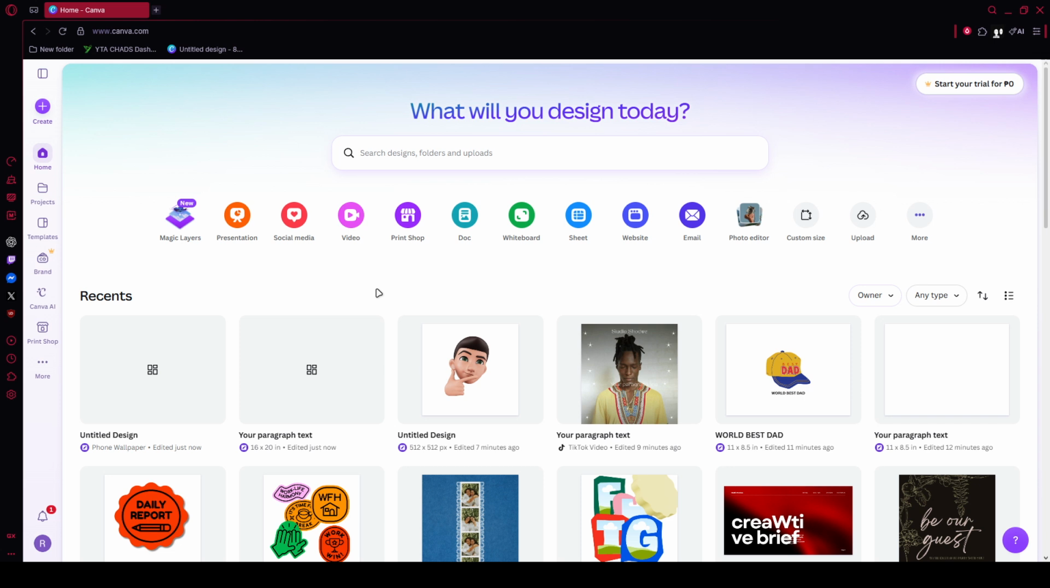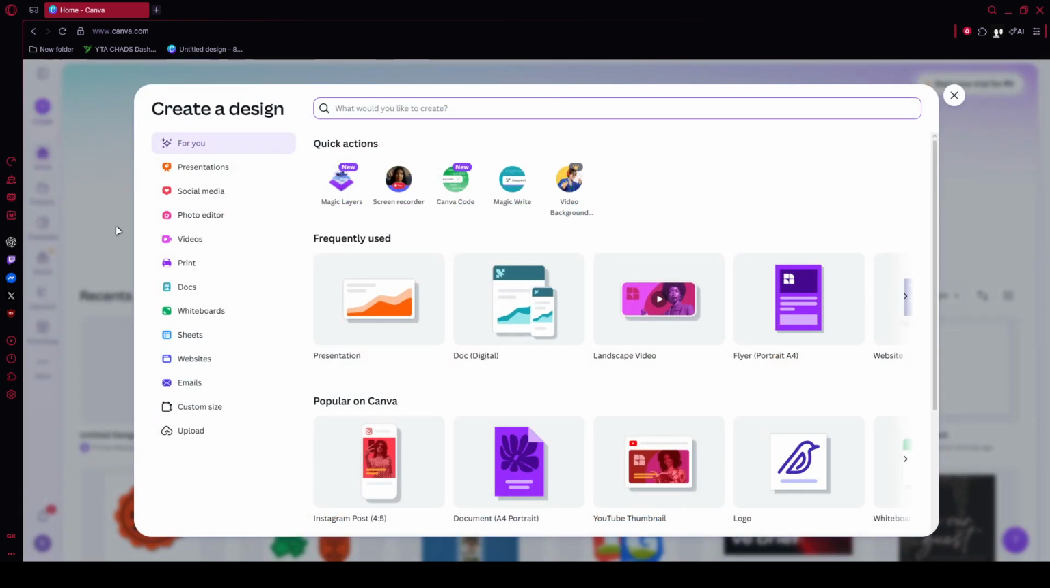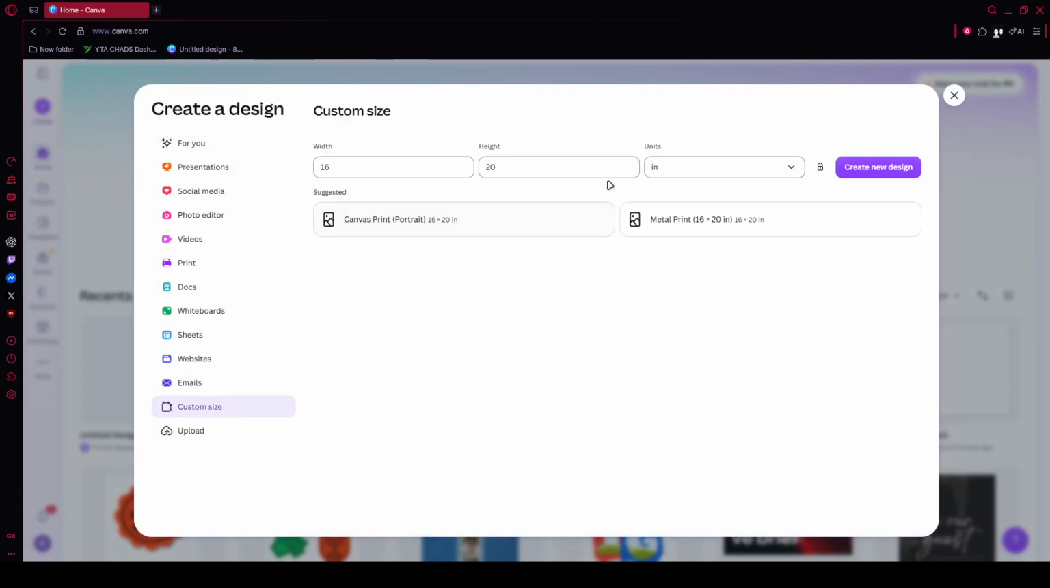To get started, open Canva from the homepage and go to the top right corner where you'll see the Create a Design button. Click that, then choose Custom Size from the menu. Before entering your dimensions, switch the unit from pixels to inches.